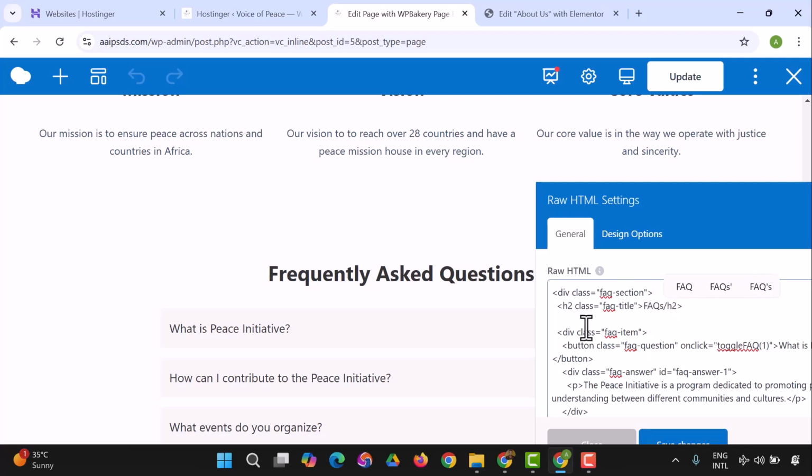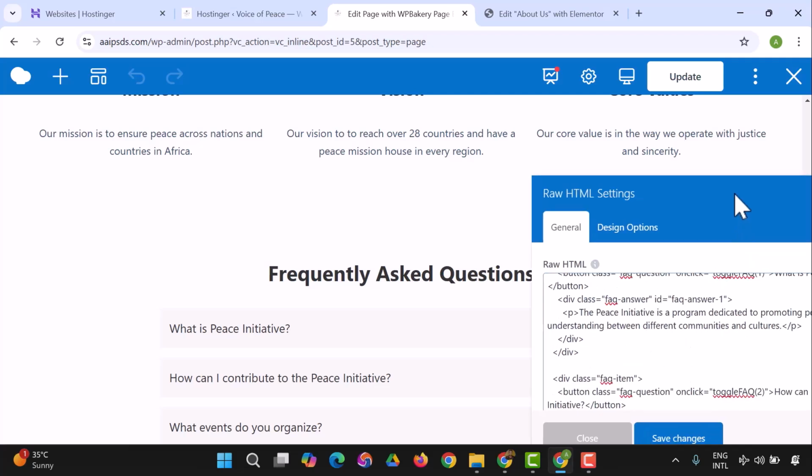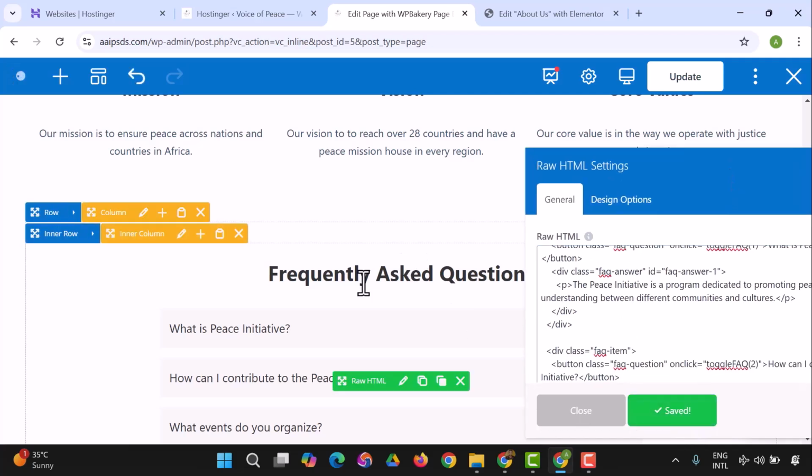This would change, but because I didn't tamper with the text in between, those are the codes, so you don't tamper with those. So we have FAQ here. Once I save this, you see this will change to FAQs. Yeah, that's what just happened. It changed to FAQs.